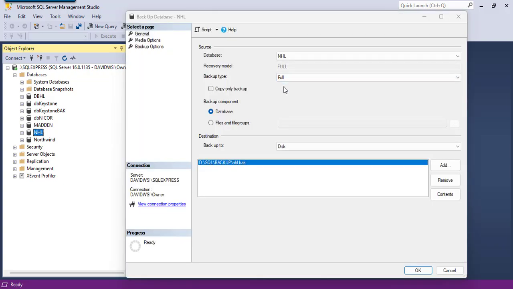Okay, so here we have the backup page. This is the database we're backing up. We're doing a full backup. Generally, we're not going to change these options. So we're just going to keep all the basic settings. And down here, this is where we're going to back up to.